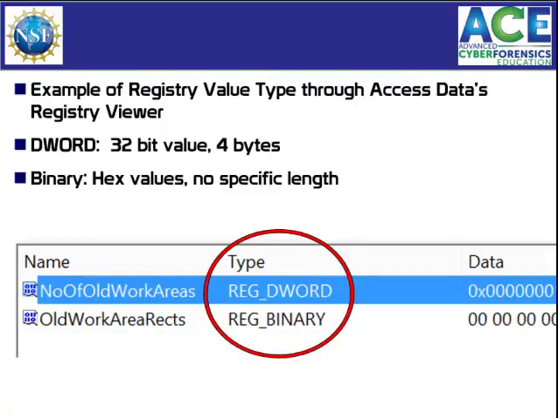Inside of AccessData's Registry Viewer, you'll see that these value types are displayed for you inside of the program itself. Here on the screen, you'll see that the type is being displayed as a DWORD for the NoLowDiskSpaceChecks area. And the data, of course, is also displayed for you as well, and that is a 32-bit value. Beneath that, you also see a binary value.